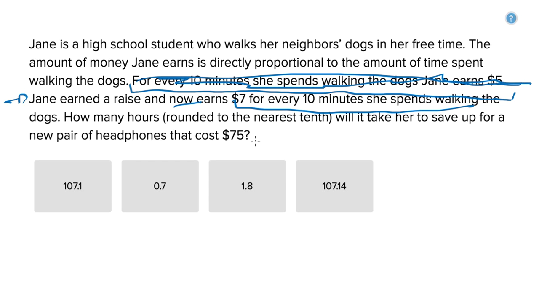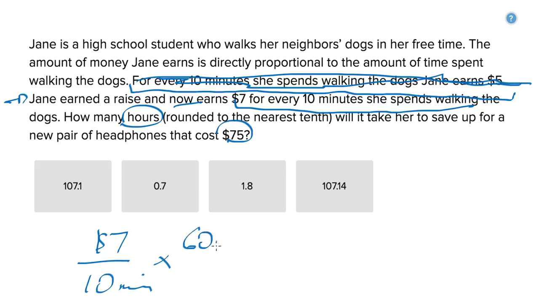Okay, well, we know that she earns $7 for 10 minutes, and we want to know how many hours it's going to take her to get headphones costing 75. So first we're going to have to turn this into hours. So there are 60 minutes in 1 hour.